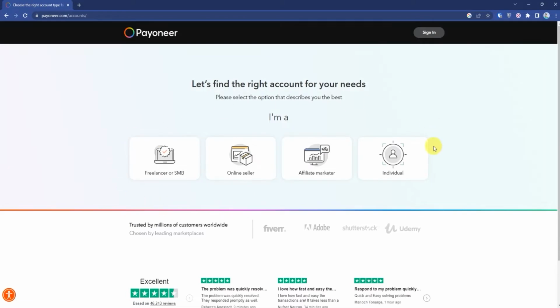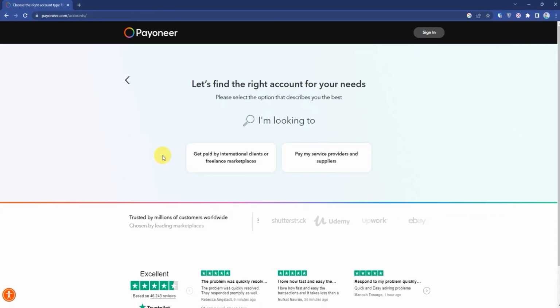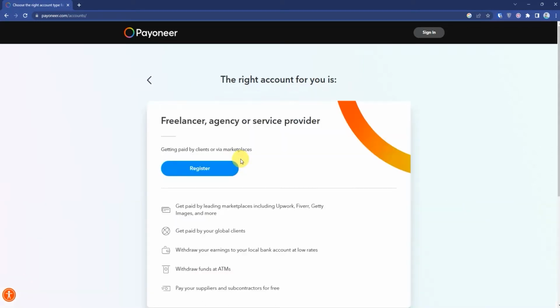and now choose for what reason you are creating this account. For me, I will just simply click on freelancer. Then you can choose what you want to get paid or you want to pay. Just simply pick one. Then after that, just simply click on register.